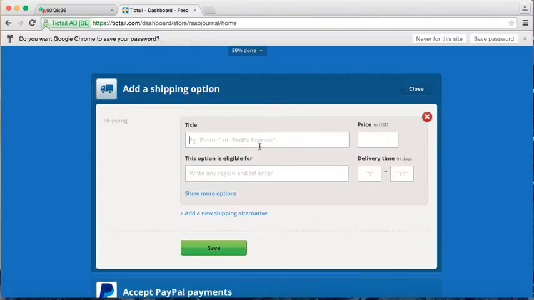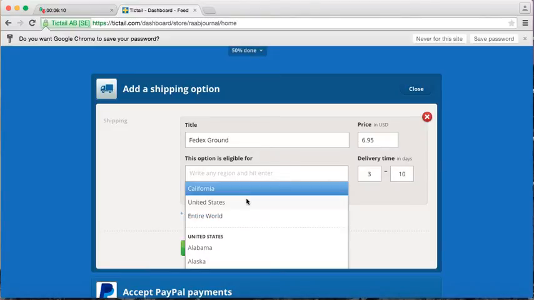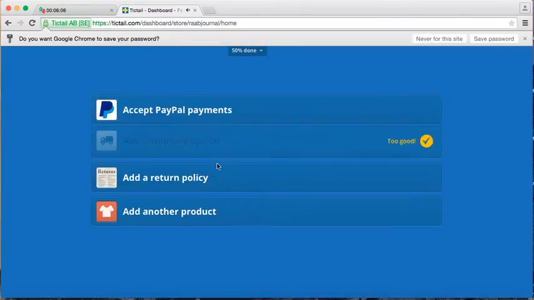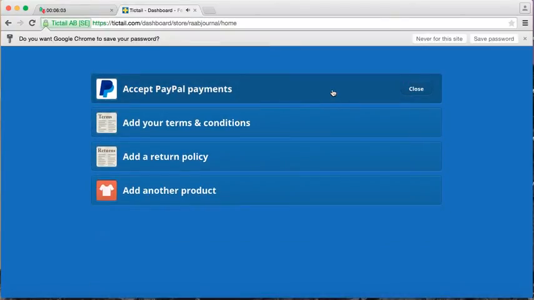Shipping options. We'll be using FedEx Ground. And the price, on average when sending this kind of thing, is usually about $6.95. And just to be safe, 3 to 10 days. Usually it's less. And we'll just be selling in the United States. If you want to change that, feel free. Here we go. Accept PayPal.